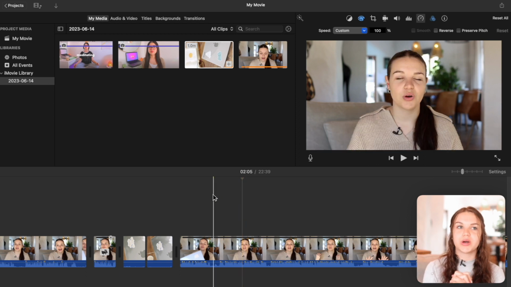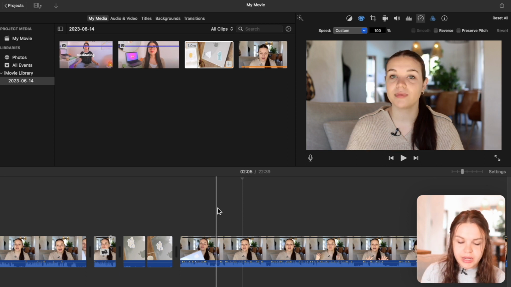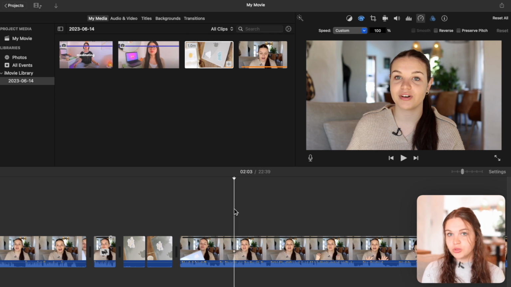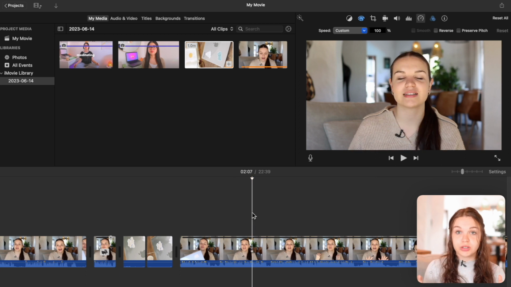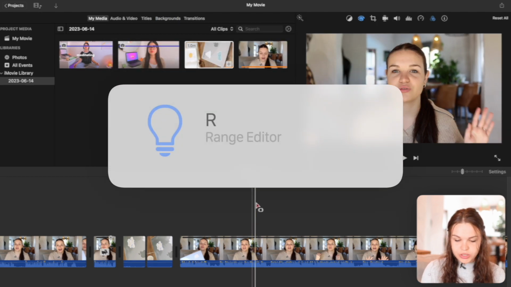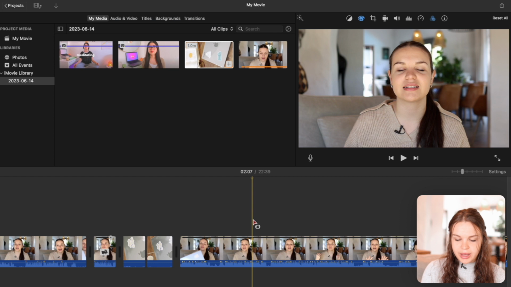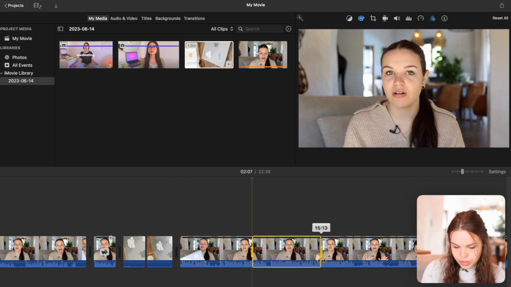But say you just want to speed up a little part of your video and you also want it to happen kind of smoothly, then you can also use the range tool to only select a part of your clip and speed it up. So you have the option to just split your clip and then only speed up the clip that you have selected, or you can click R, which is your range editor. So you'll see an icon appear at the bottom of your arrow, and then I'm just gonna select this portion.